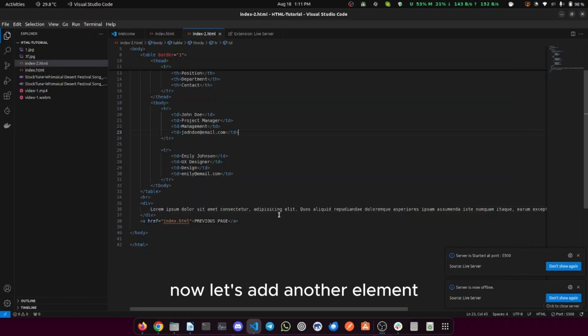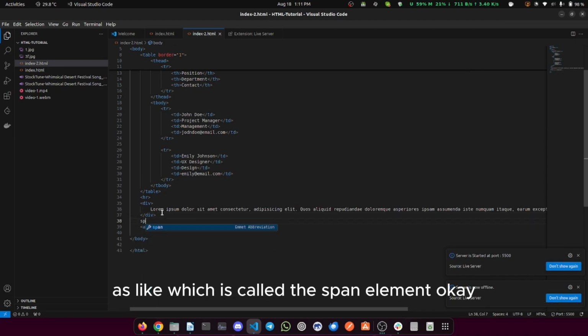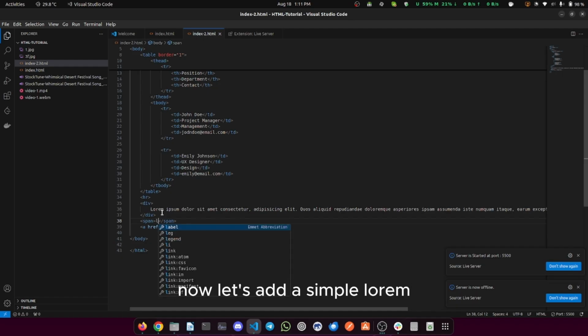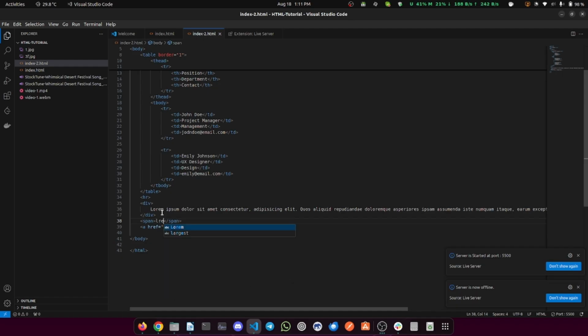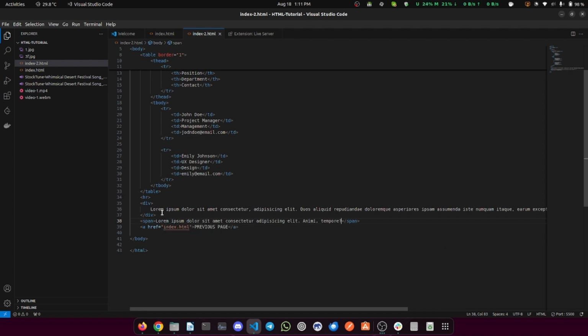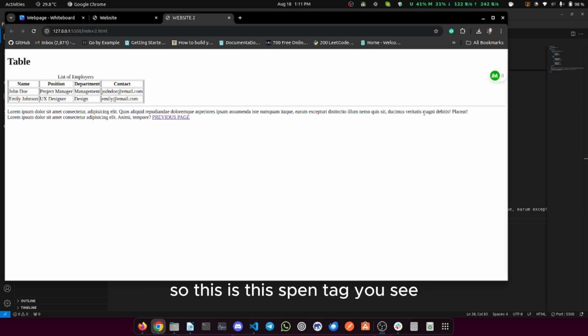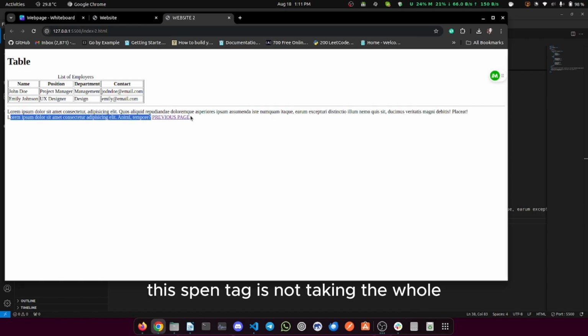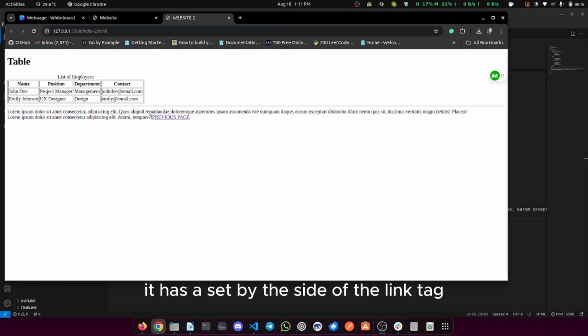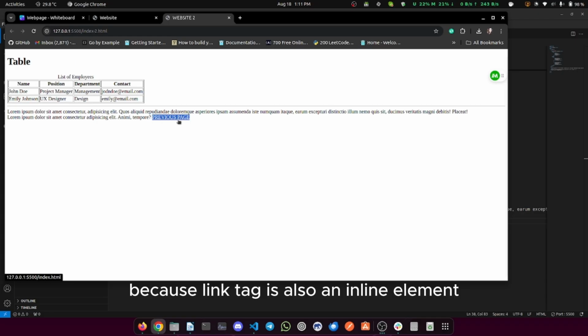Now let's add another element which is called a span element. Okay, now let's add a simple lorem 10. Let's add a small paragraph type text. So this is the span tag. You see, this span tag is not taking the whole width available to it. It sits by the side of the link tag, because the link tag is also an inline element.